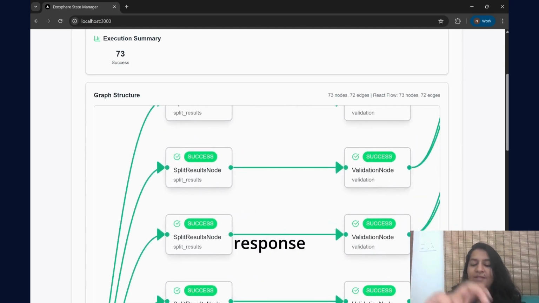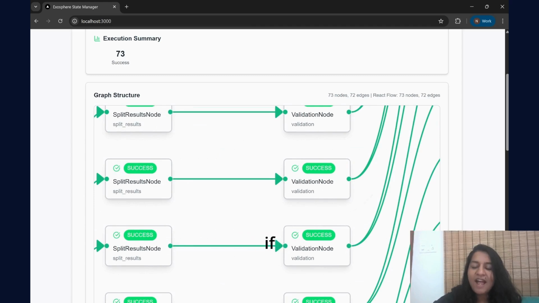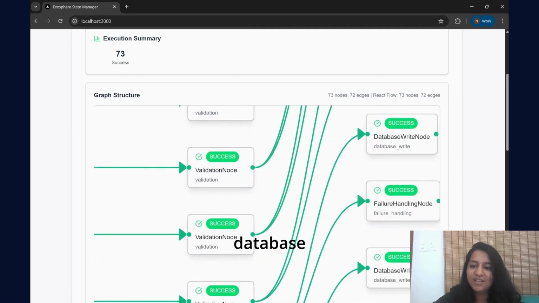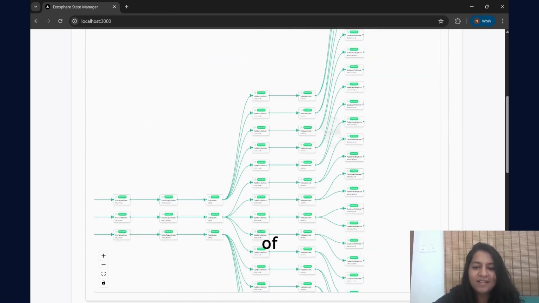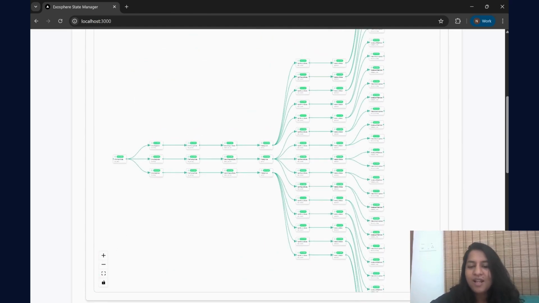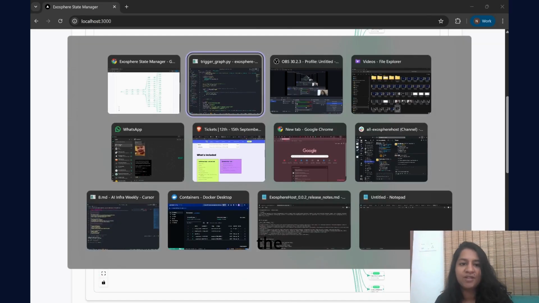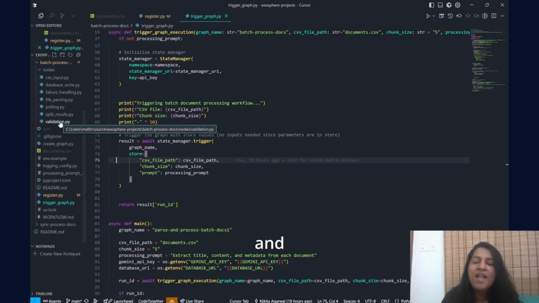And as per the response, we then run validations. If the validation is successful, then it is written into the database, or it is sent into failure handling, which writes it to a different CSV which can be picked up by the next job. So that is how this works, and this graph of execution is what spawned out. All you needed to do was define the singular graph with these nodes, and then the state management, parallelization, fan out, and failure handling is managed in place by Exosphere.